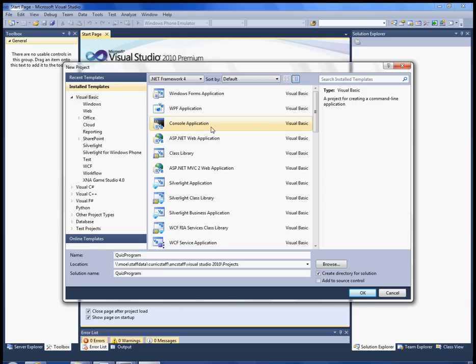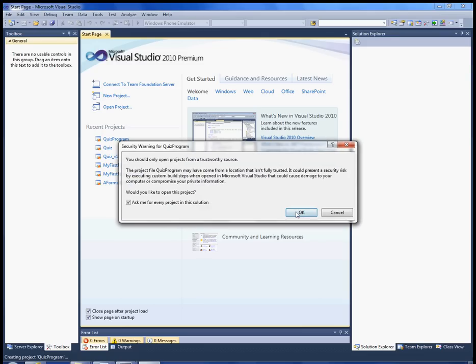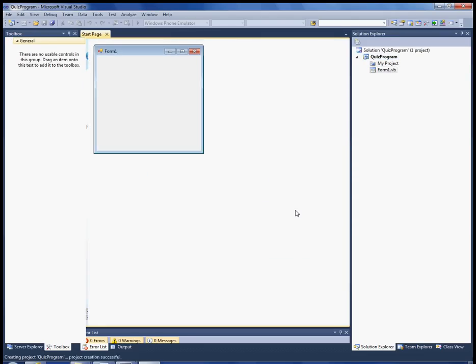Now this year we've been using console application. That's what all our programs have been using. Now, however, we're going to use Windows Form application. So make sure this is selected, make sure you have a sensible name, and then click OK. This will go through the same process and open up a new project.